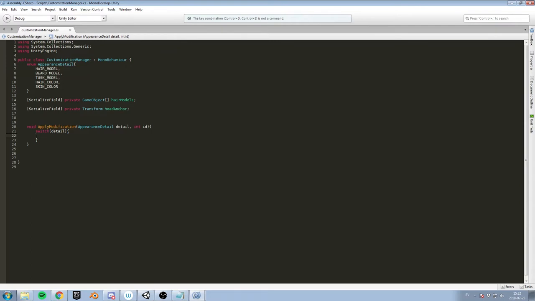So in the case of the hair, we will write the case appearance detail dot hair model. Oh, now we have auto completion again. That's nice. Okay, so what do we want to do in this case?